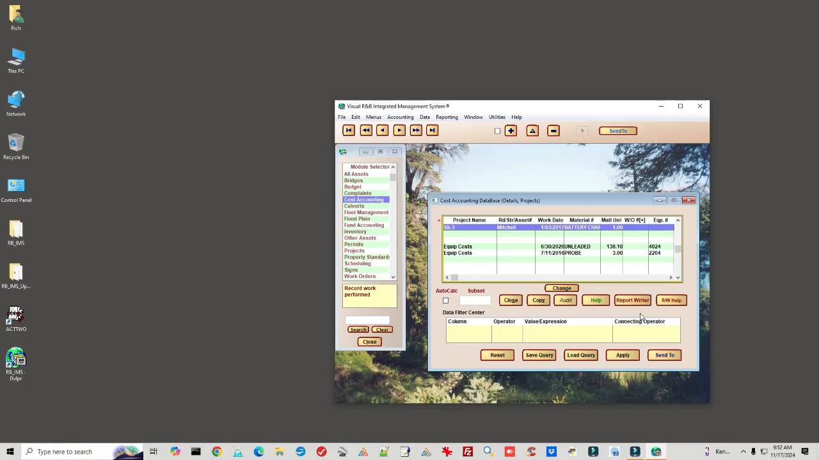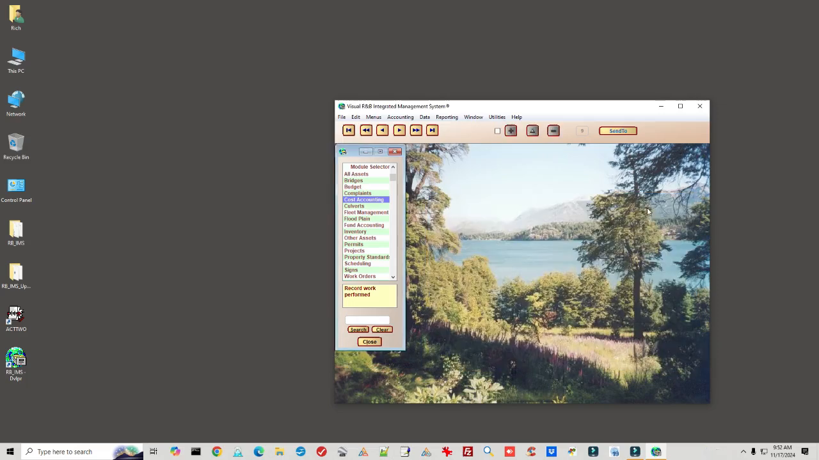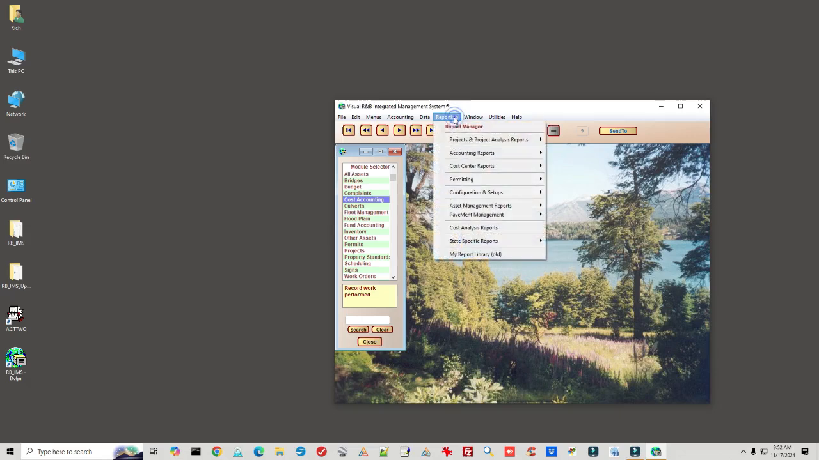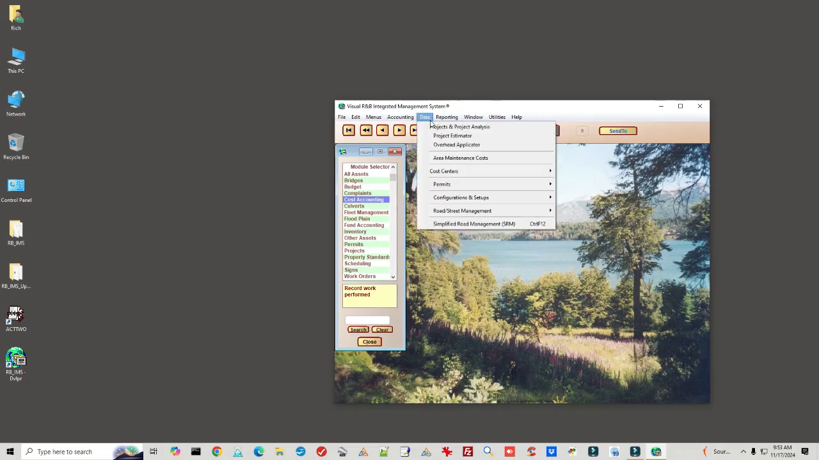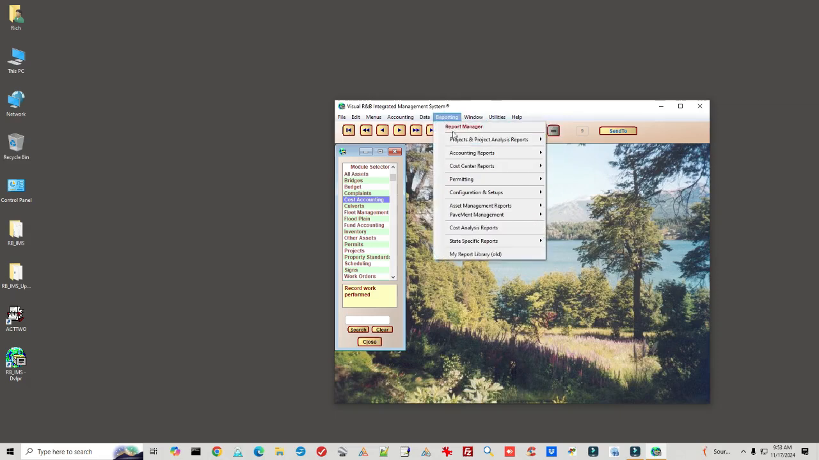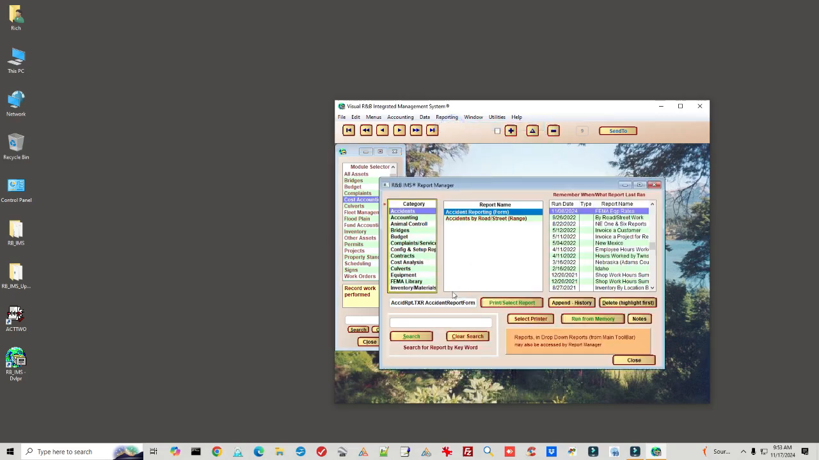Let's see. Oh, also the other function that is important is your reporting. You can run your classical Windows drop-down reports, or you can go to Report Manager. There's around 500 plus pre-written reports in here, and they're broken out by category or report name, and then this is where you store a report so you don't have to look for it again. It'll be over in this area.